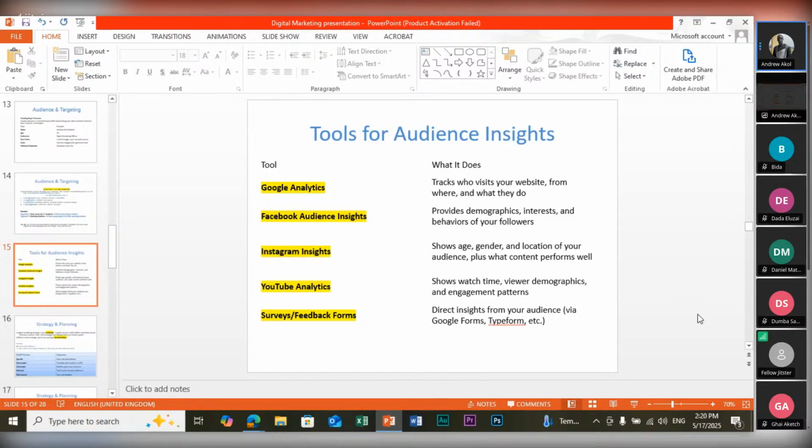It also works with what we call Instagram Insights, which is also a built-in tool within the app. It can show the age, gender, and location of your audience, plus what content performs well and what does not. You will be able to analyze all of this data in real time. YouTube Analytics also shows real time. It also shows the watch time, how many times your content has been watched, the viewer demographics, engagement patterns, and also surveys and feedback forms.